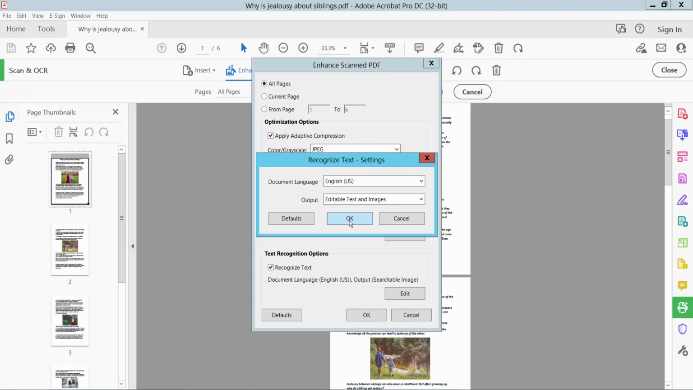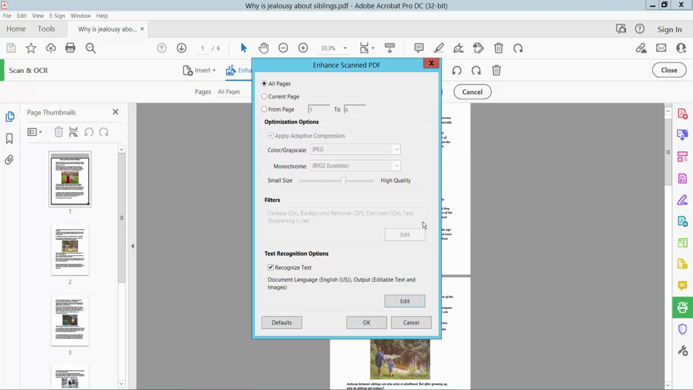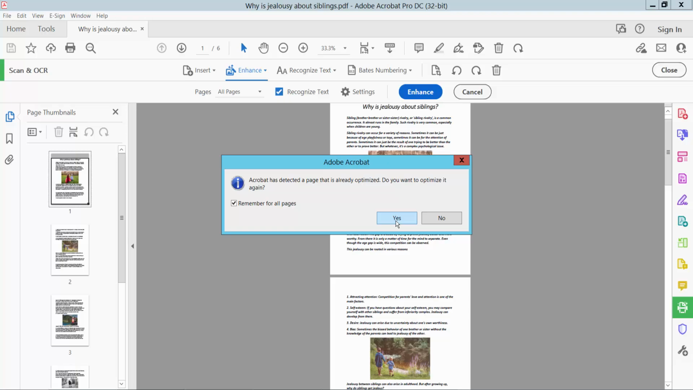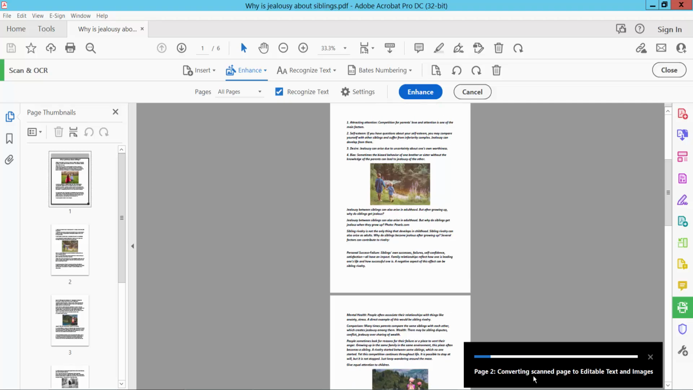Select OK. Okay, and select OK. Now finally click on this enhance option and select yes, and wait for fusion and see this converting.